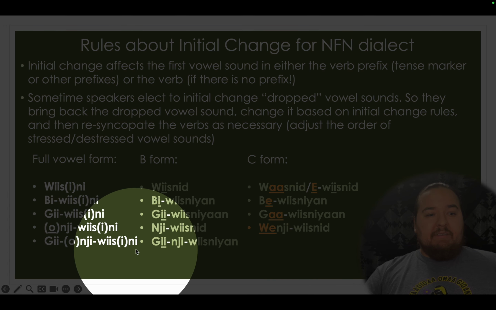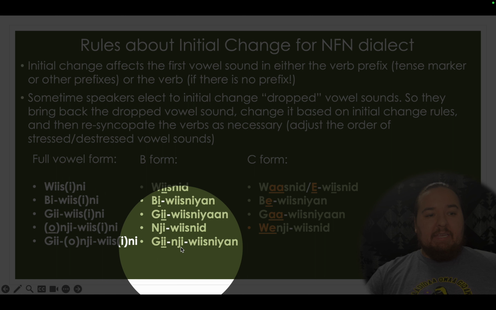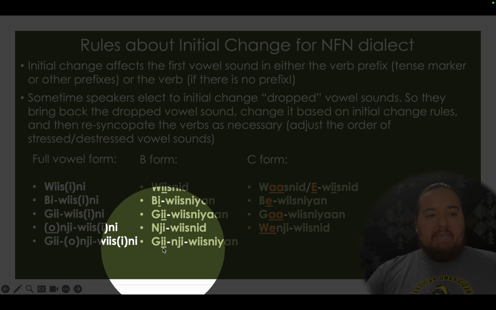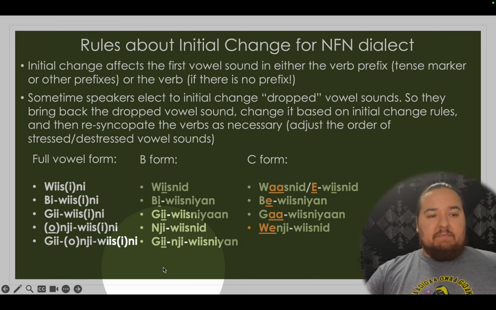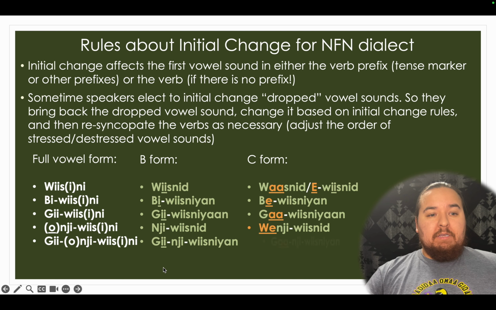So when it's desyncopated or syncopated, we have gi njewisne yan. So we're changing that double I sound again to a double A. So ganjewisne yan.